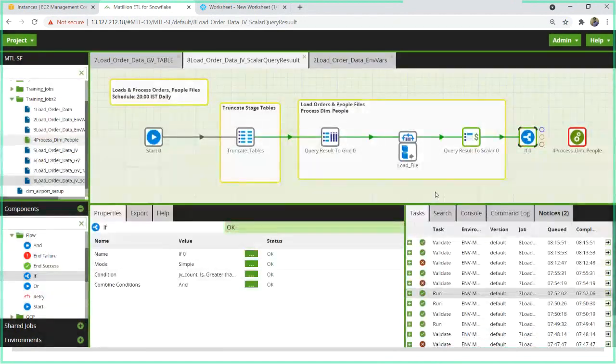Now if you see in the if condition, I have these three different hollow circles: green for success, unconditional, and this one is for failure. In the if component, I have: if it is true, meaning the condition we have written is true, what do I need to do? If it's false, what do I need to do? And if this component fails, what do I need to do?